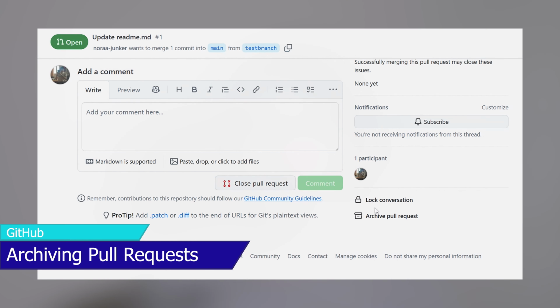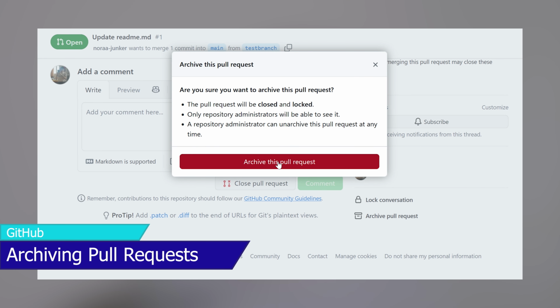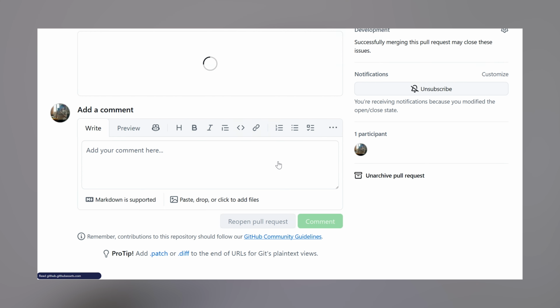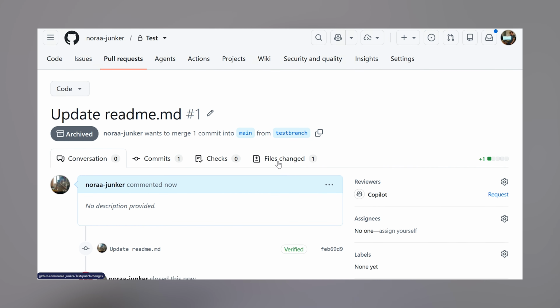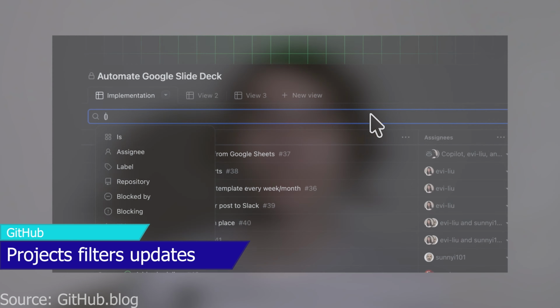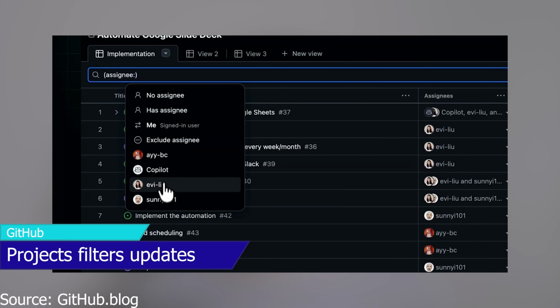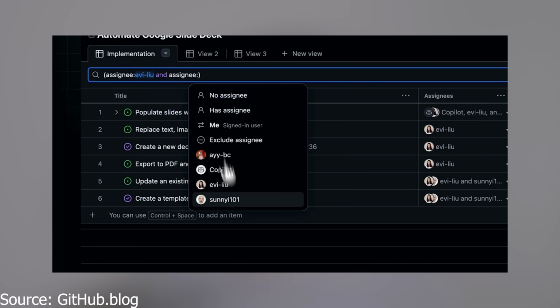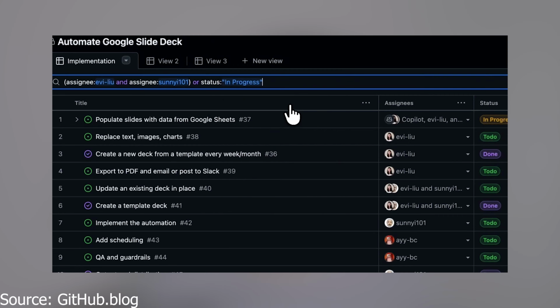GitHub repository admins can now archive a pull request, which removes it from the visibility of the public. This is useful if you want to keep abusive or spammy PRs for archiving purposes. In GitHub Projects, you can now use AND and OR operators in the filters bar, which can even be combined with each other. Furthermore, there is a new reviews search filter that allows searching for a review status of a PR.